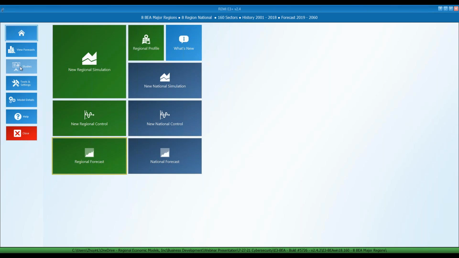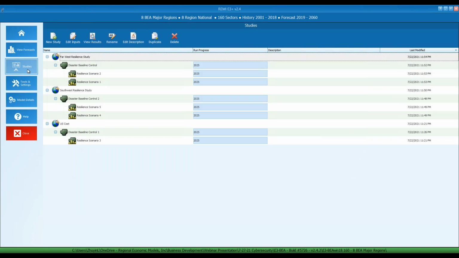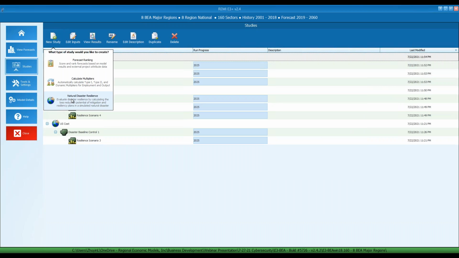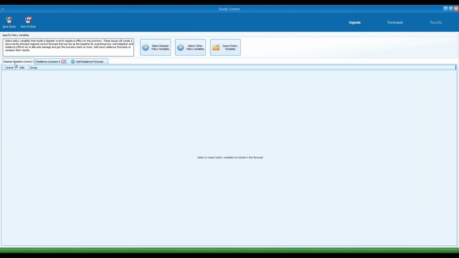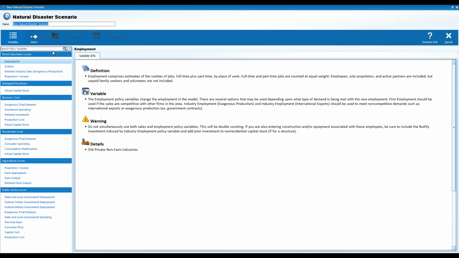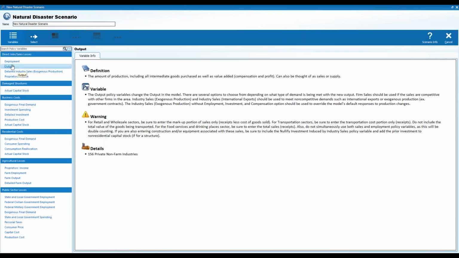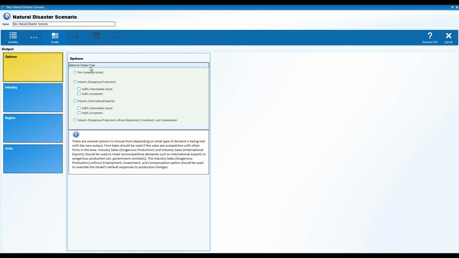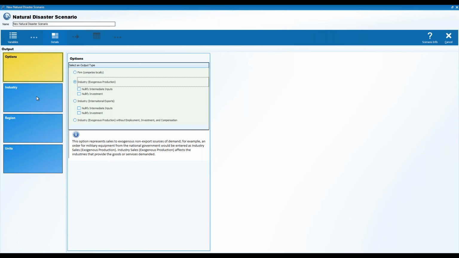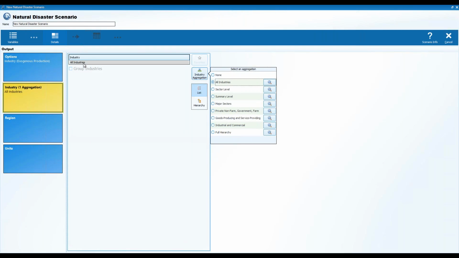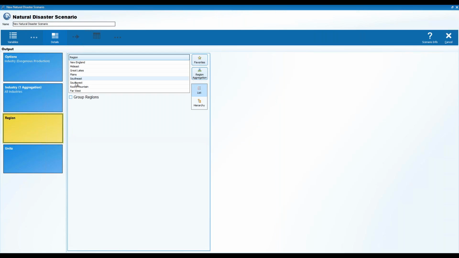But today, we are using the exclusive feature of E3 Plus, which is the natural disaster resilience. When we want to create a new study here, we choose the type we want. Here we can see we have two simulations to create. The first one is the disaster baseline control. In our case, we try to add a disaster policy variable here. As I mentioned, we were doing the output here. After we select the policy variable, we choose the options, industries. We're doing decrease in output for all industries here, and for region, for example, we're doing Far West.